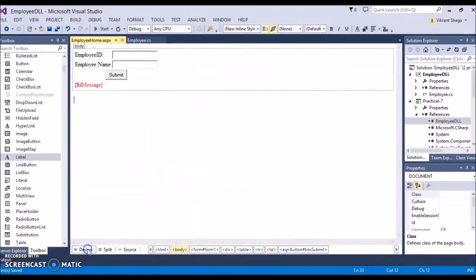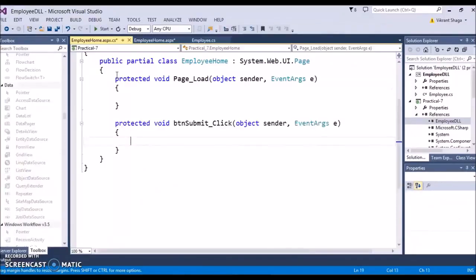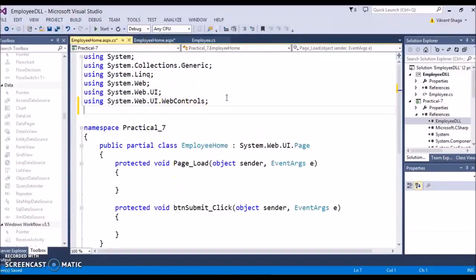So see, the design is now changed. Now just double click on the submit button. Now you'll come to the employee_home.aspx.cs file. So in this CS file I need to just import my created DLL. Now all the classes in this employee DLL are accessible in this particular application.